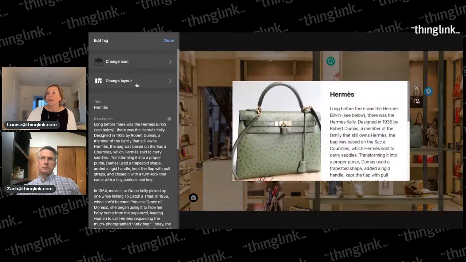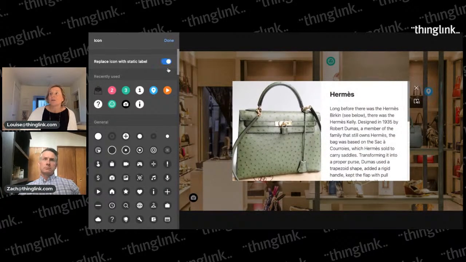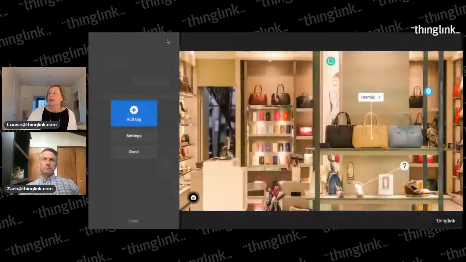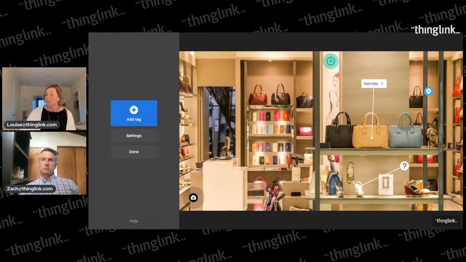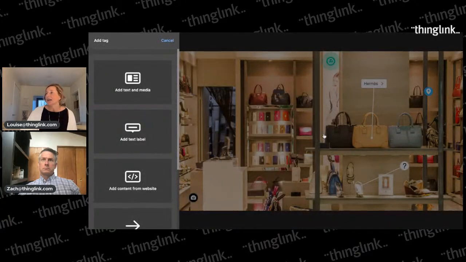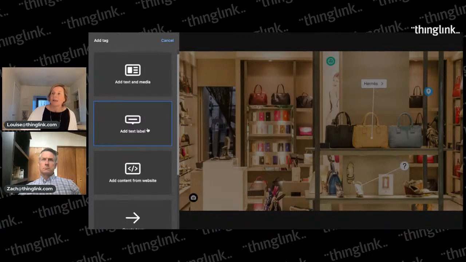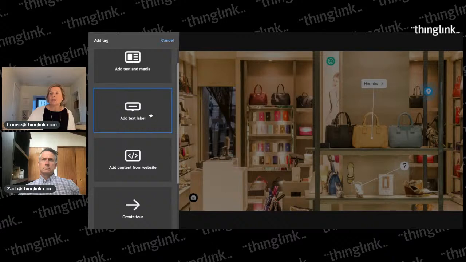If I wanted to, I could also change that icon so it was a static label, which makes it even easier for people to read, and I could move that about. So to add a tag, I'm going to click on add a tag, and I can put that tag wherever I want it to go. And as you can see, I've got my text and media tag, my plain text label, and if I want to add content from another website, which is where I added that form in.